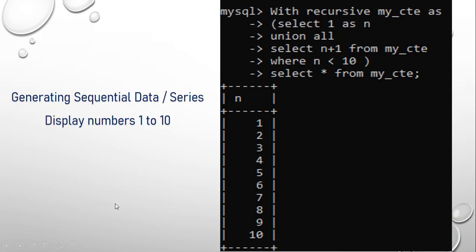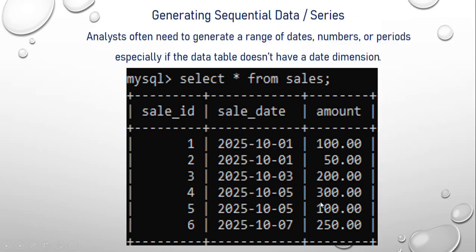And the next use case is that we can generate sequential data or series with the recursive CTE. So this goes like this. We select 1 as n. With that we start with n equal to 1, and then we increment n plus 1 for every iteration. Here notice 10 is printed, though we are giving n less than 10, because before coming to this condition the n is already incremented.